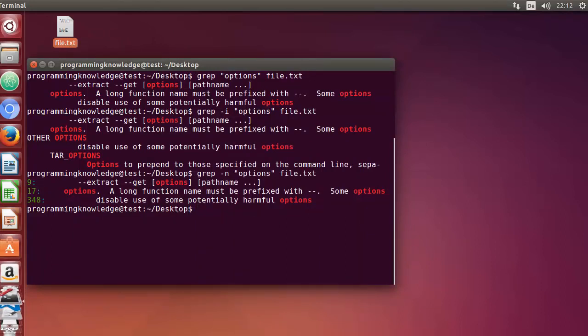Now next is the flag we can use, for example, we can use multiple keywords here also. So it's not necessary that this has to be a word. It can be a sentence also, right?